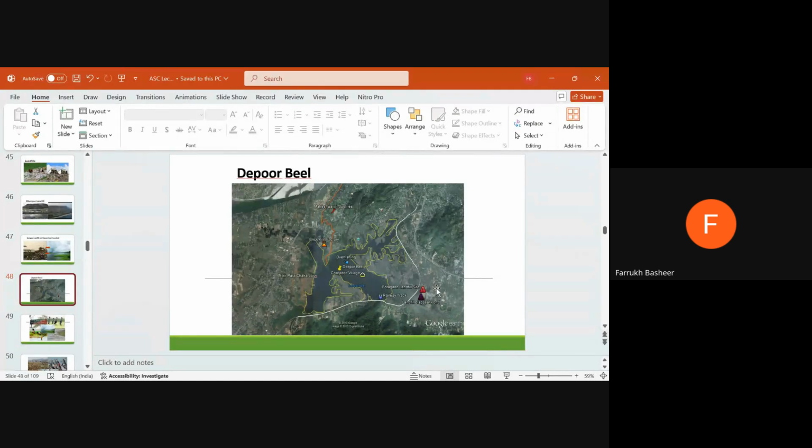So what do you think, did the landfill come first or the water body? Obviously the water body already existed and they constructed a landfill just on the periphery of this.